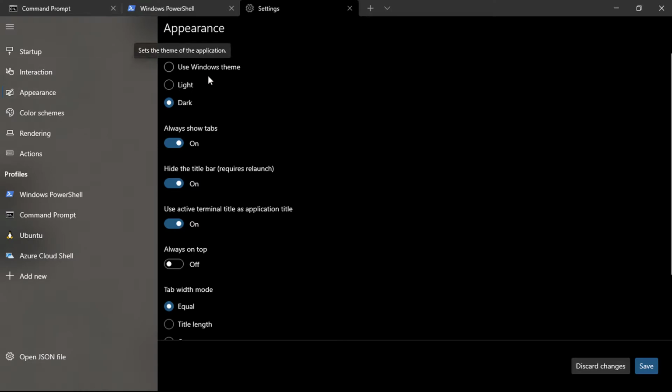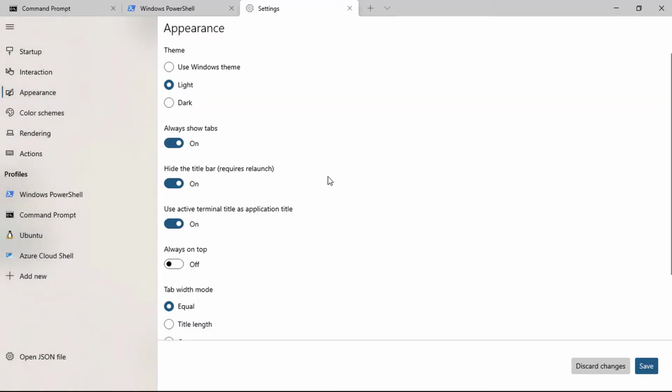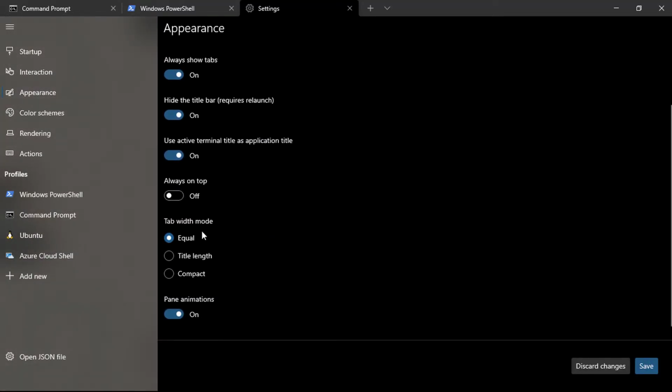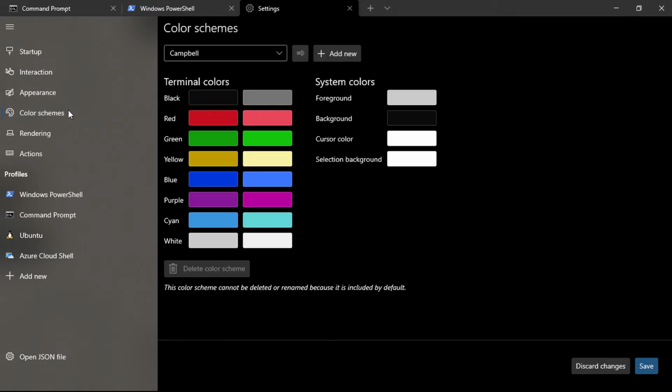So the first one to come over here is your appearance, and as you can see, the first thing here is the theme. That's either light theme, yeah, and we're going to save it. Remember, anything you do on the Windows Terminal, you have to come over here to save, because it does not save automatically. Whoa, I don't like this light theme. So I'm going to go back to dark or use my Windows theme. Every other one isn't very necessary when it comes to customizing.